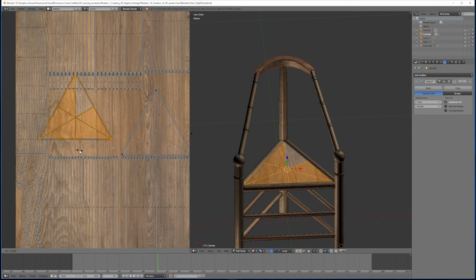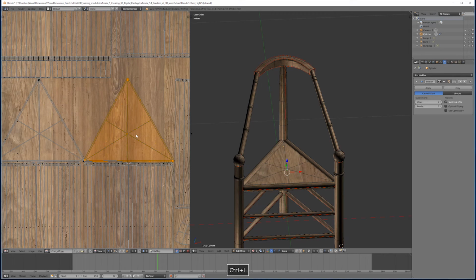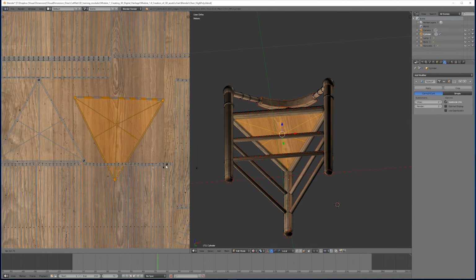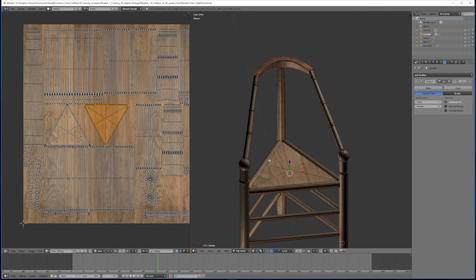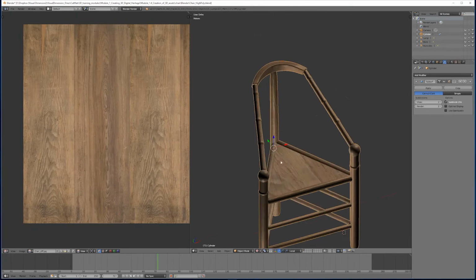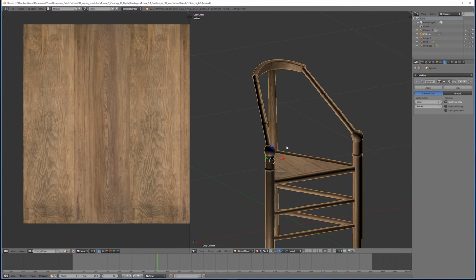The direction of the wood on the triangles can be better. Also do that for the bottom. That's fine. Let's just save this.